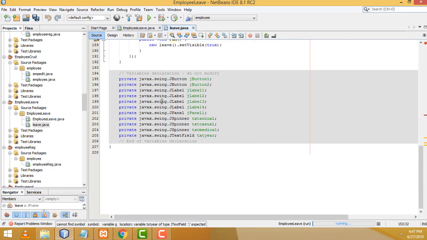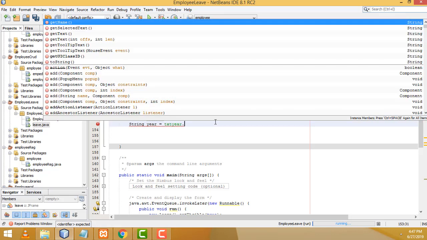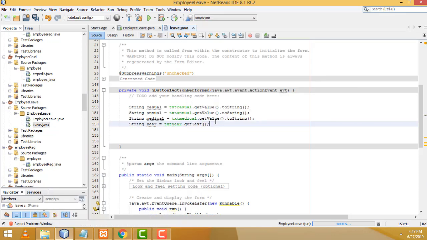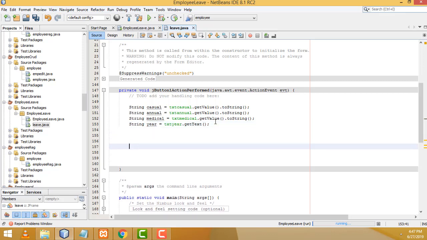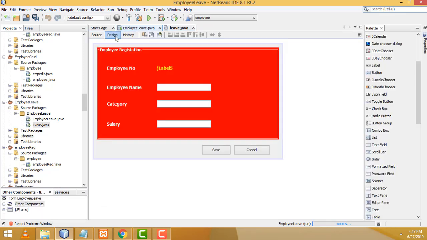Now let's go here. Code part, txtYear dot getText. Right, this is the thing we have to do. Right, after that, what I'm going to do is here. We have the database connection, we already gave it here.